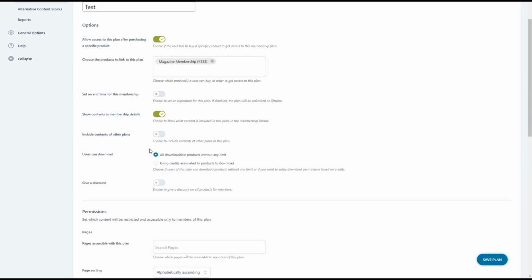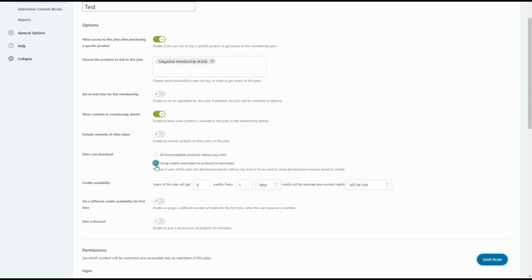And here's an important option for downloadable products. You can let members download all downloadable products without any limit, or you can have them use credits to download products. Now, how can they get these credits? Here you're going to decide how many credits they'll get with the plan. For example, let's give them 100 credits with the plan. And then every 15 days, for example, credits will be restored, and unused credits can either be lost or accumulated.